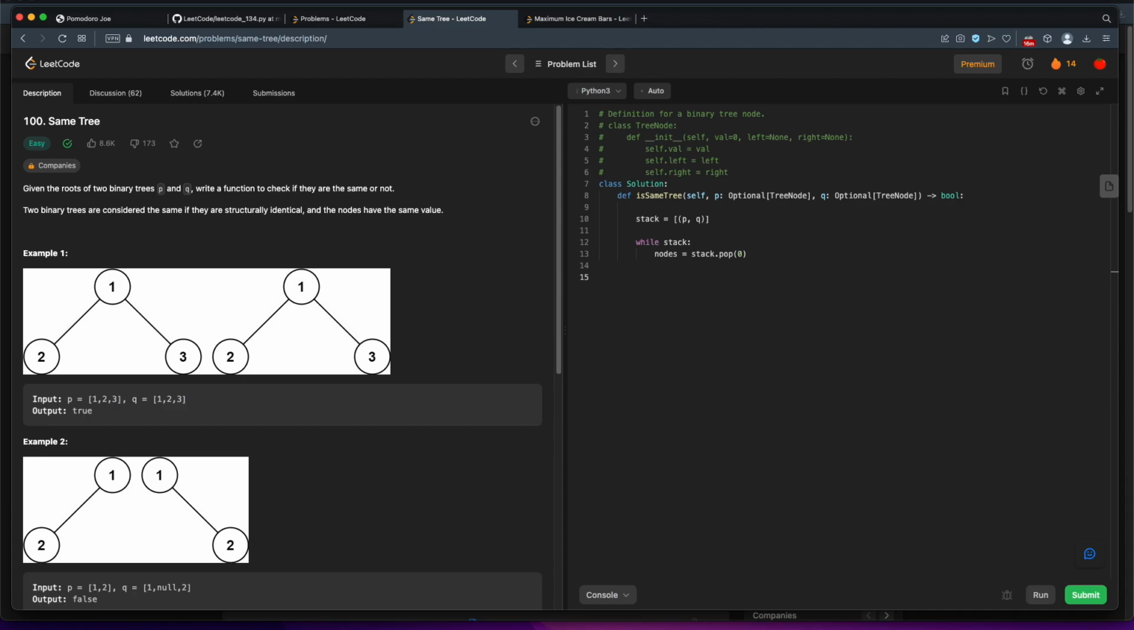Now we basically jump into a similar algorithm to our recursive algorithm. So if nodes 0, so that's going to be P in this case, is none, and nodes 1 is none. So if both of these are none, then we will continue. At this point, we could return true in our recursive algorithm, but because we have an iterative solution, we can't just return true here. Okay, so both nodes are none, we can continue.